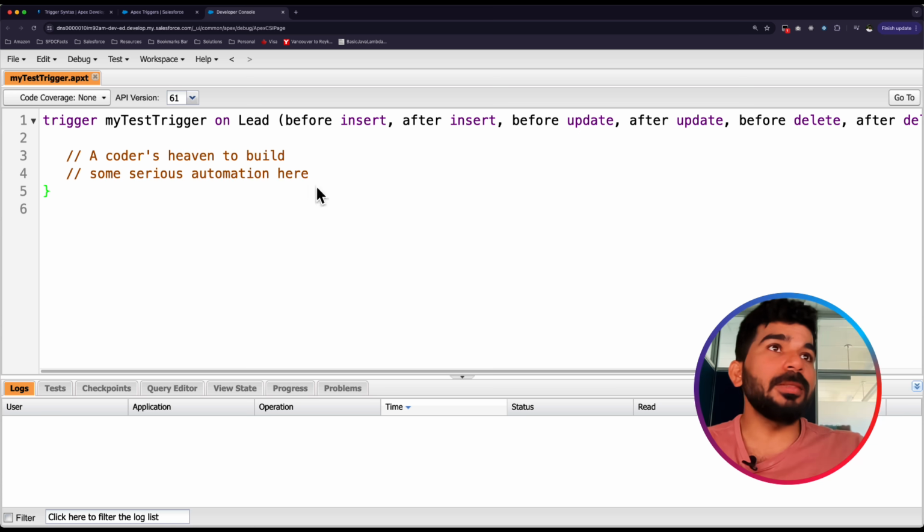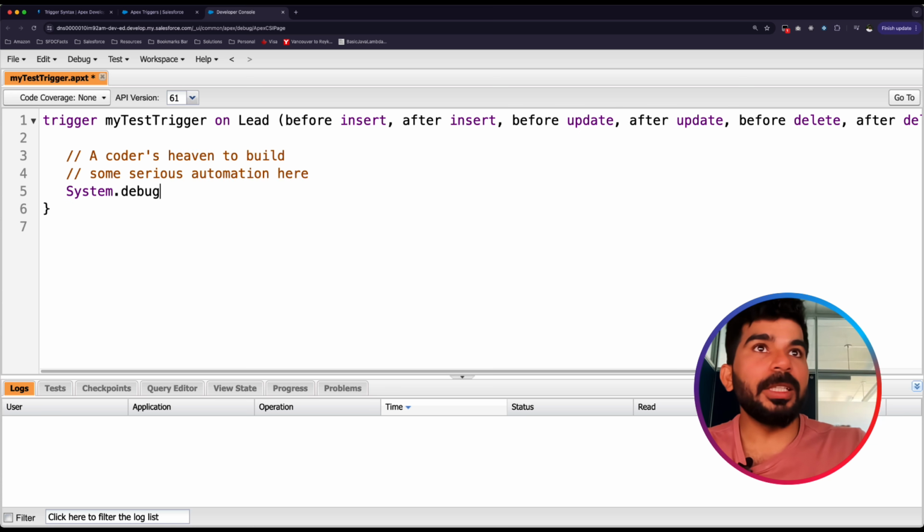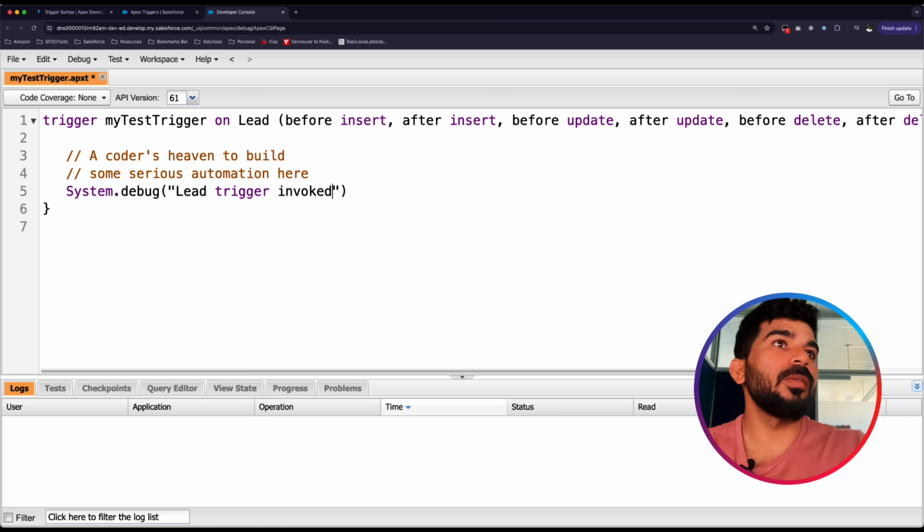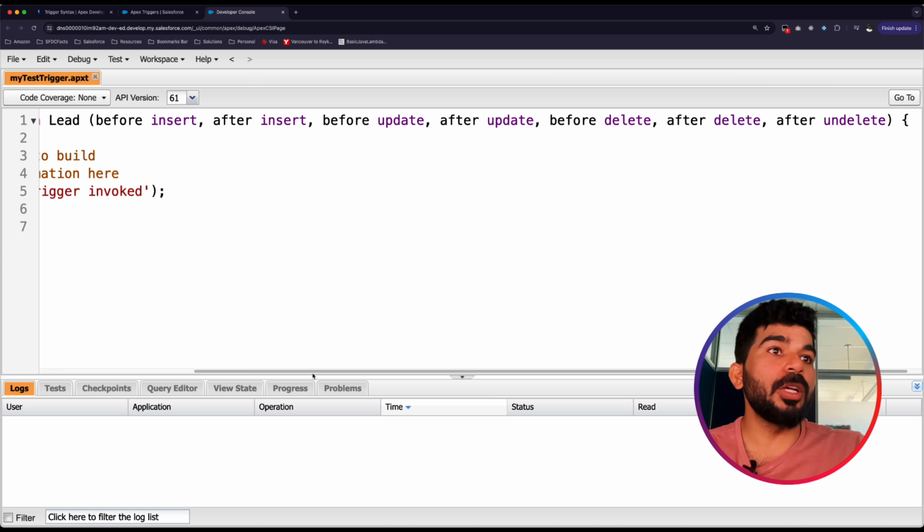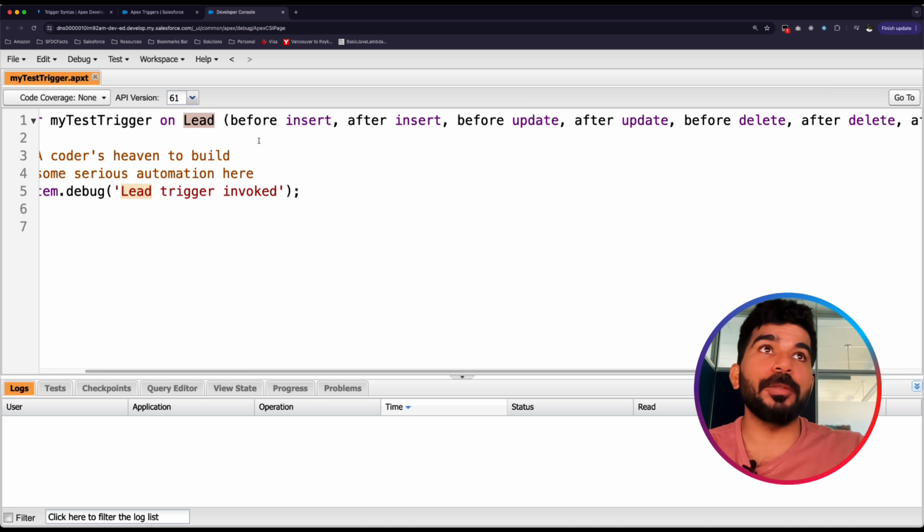Now let's write some basic code here. So let's simply write a debug statement here that says lead trigger invoked. And I should change it to the single quotation mark, and let's save this. Now, how would this trigger be invoked? As I said, these triggers are automatically invoked when any of these events happen on this particular SObject.